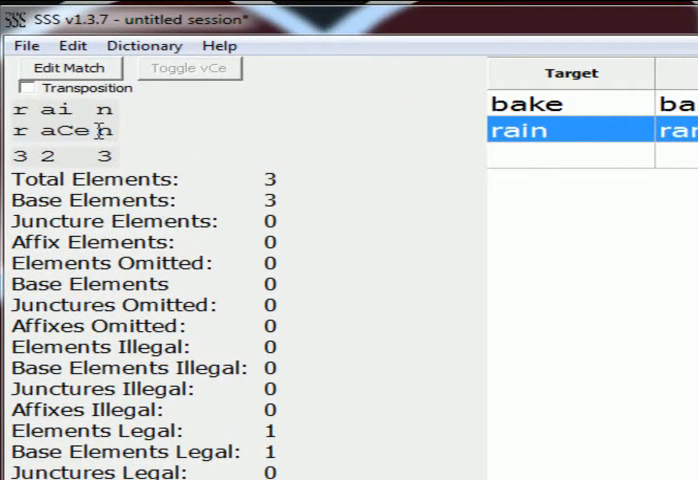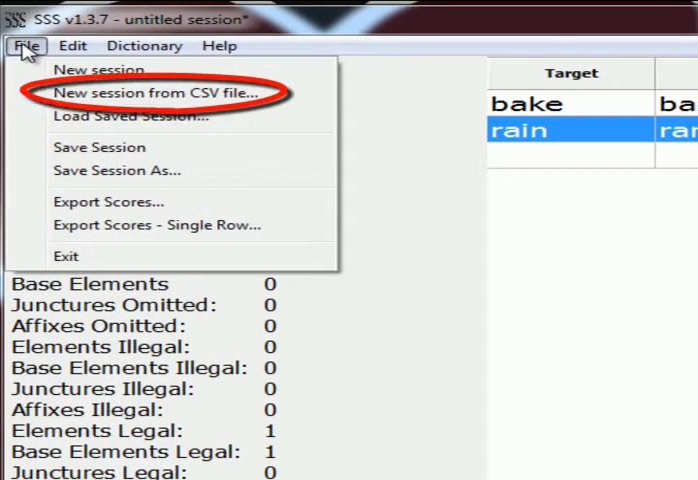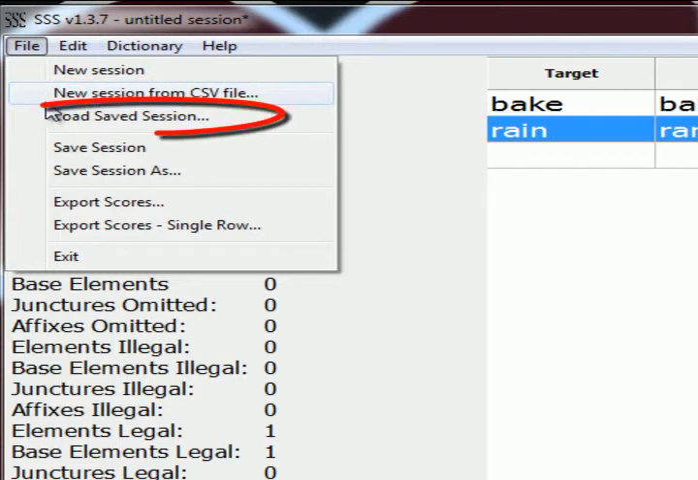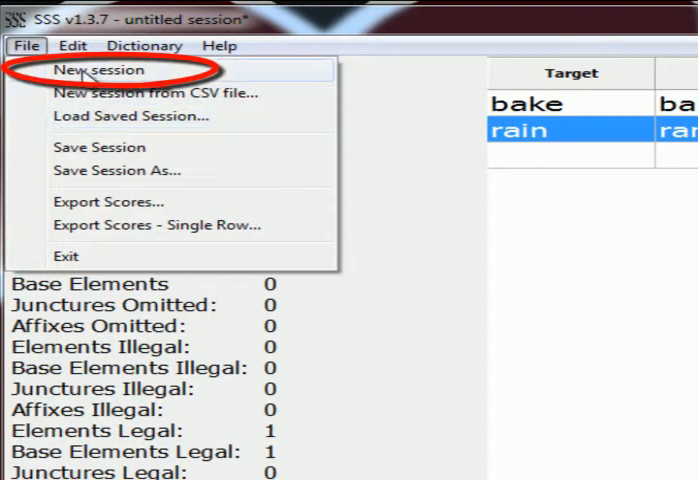So you've seen 3 options for data entry. New session from a CSV file, which is the one we use most often. Sometimes we load saved sessions, or you can start a brand new session when you launch the program and enter data directly into the system.